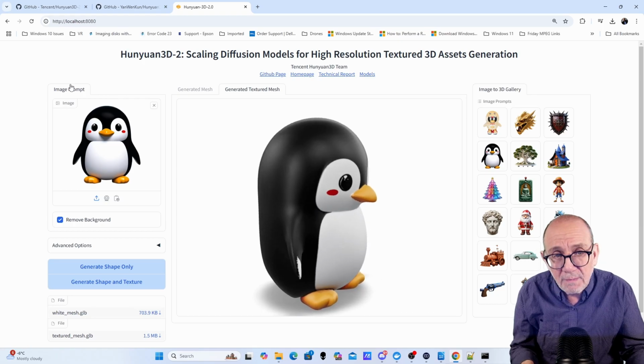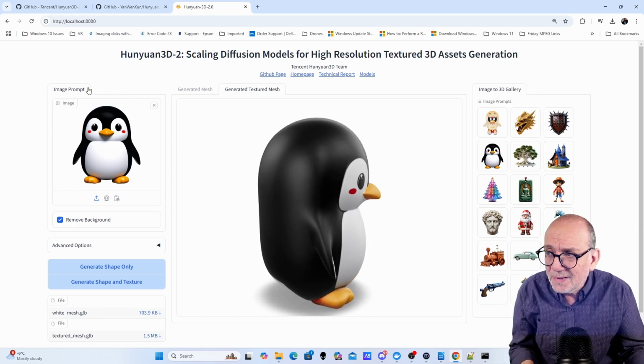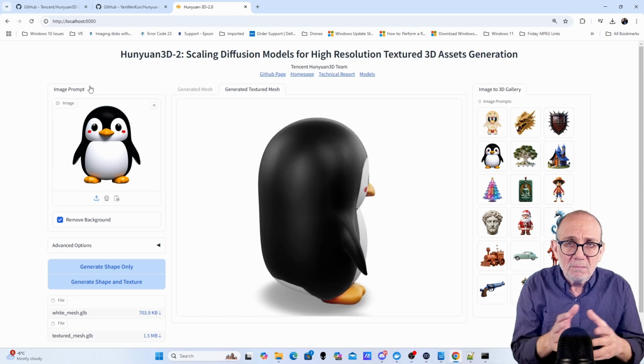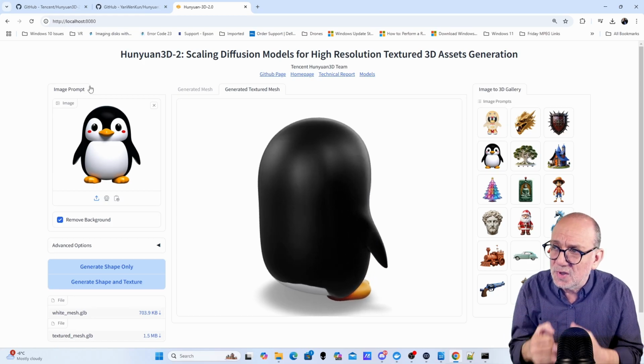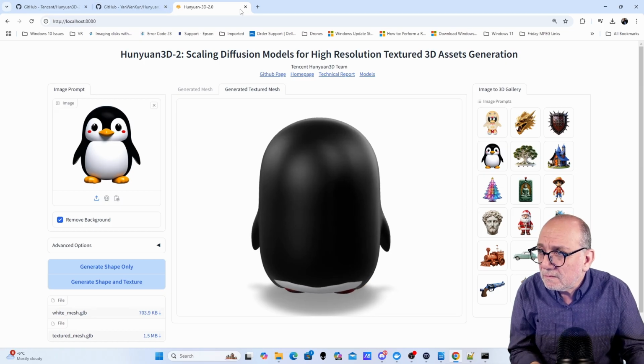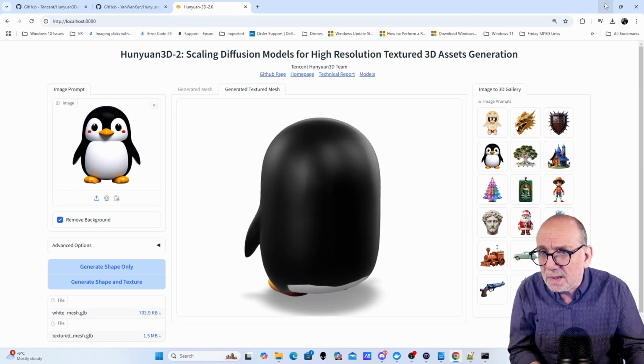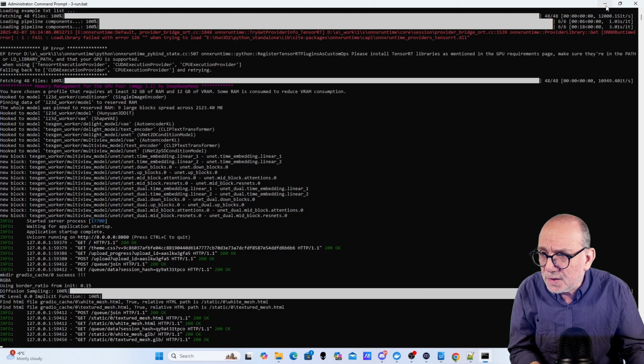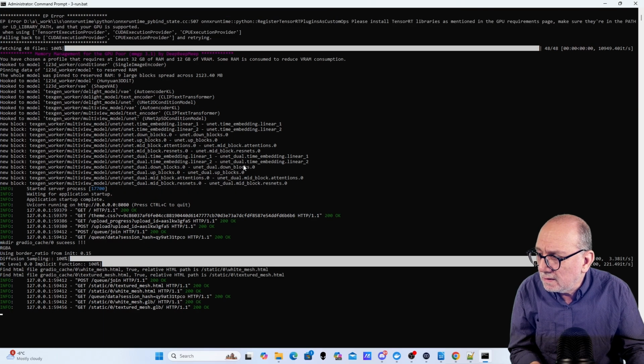So we have the image prompt option, but there's no text to model option because we need to install that. So that's what we're going to do now. We're going to install that option. So I'm going to basically minimize this window. We're back at the command prompt.